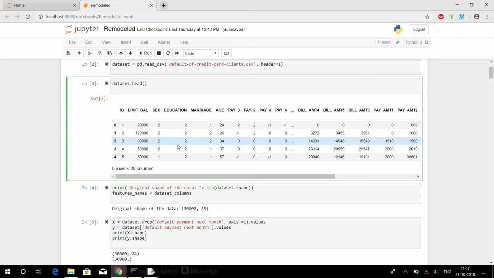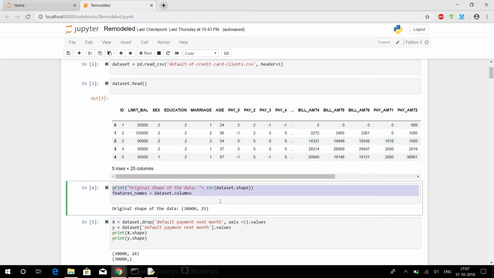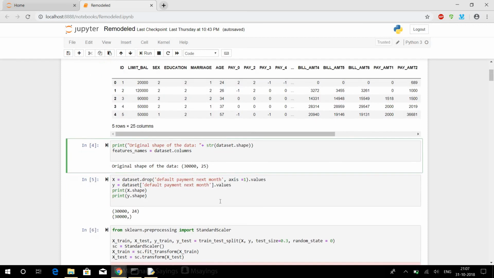This is the most basic one, and then I'm trying to see the shape of the dataset so I can know how the dataset actually looks like. 30,000 rows and 25 columns is the actual dataset.